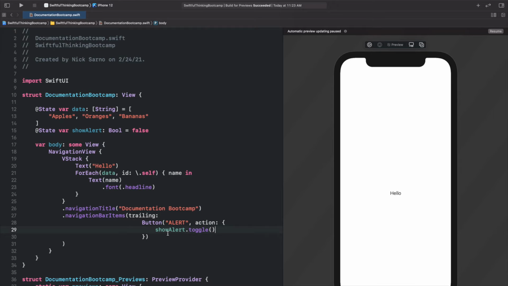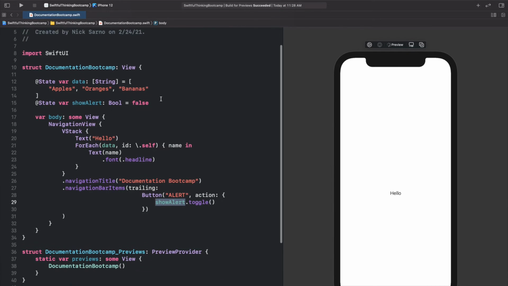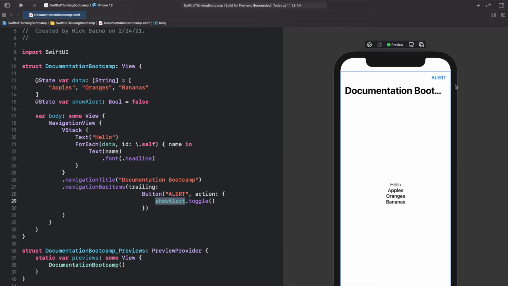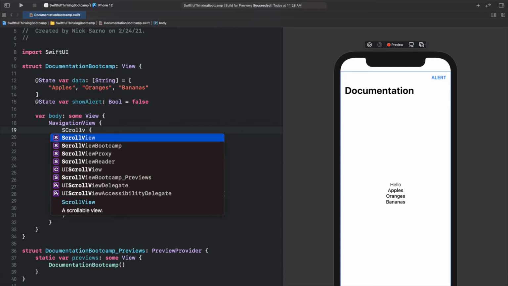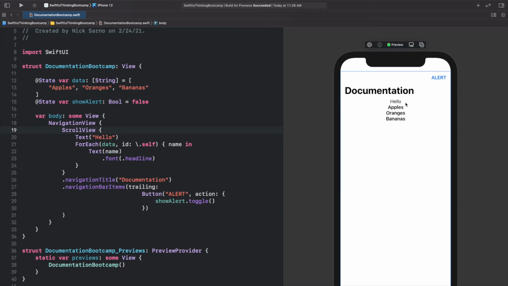So a very simple button here and then we toggle show alert. Let's click resume on the canvas to make sure that this all connected and looks how we want it to look. That actually looks a little ugly. Let's get rid of the word bootcamp in the title. We'll call it just documentation. For the VStack, let's just change that to a scroll view for now. So it is formatted to the top. And this looks a little better.